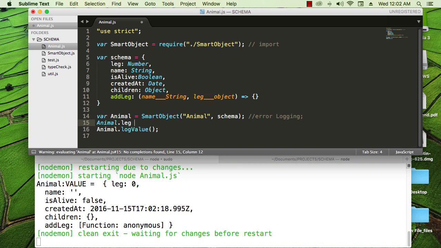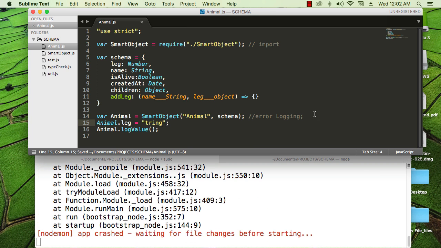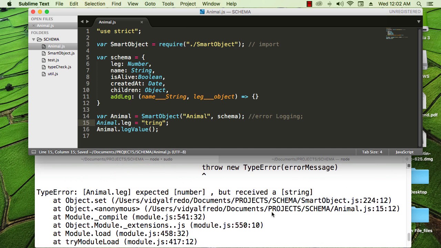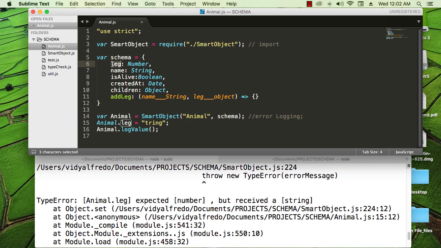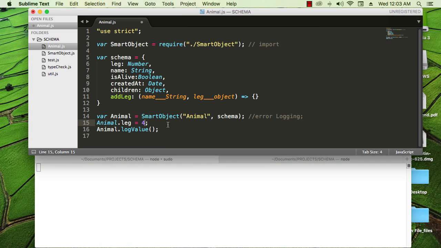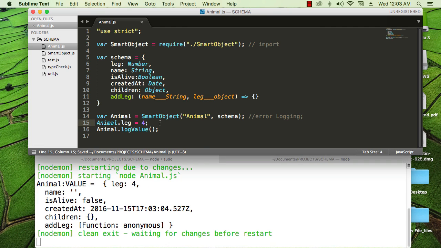If I change the value of the property, which is supposed to be a number, to a string, what will happen? Okay, and it will throw an error. Basically, it will log animal.leg. Animal is the name, leg is the property. Expected a number but received a string, so it throws an error. Then let's put a number again. Let's put 4 and run this. It becomes 4, and so on.